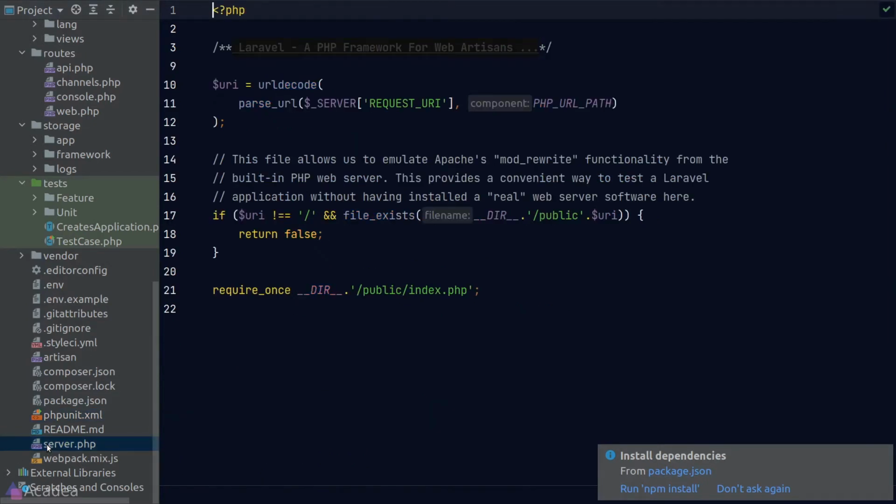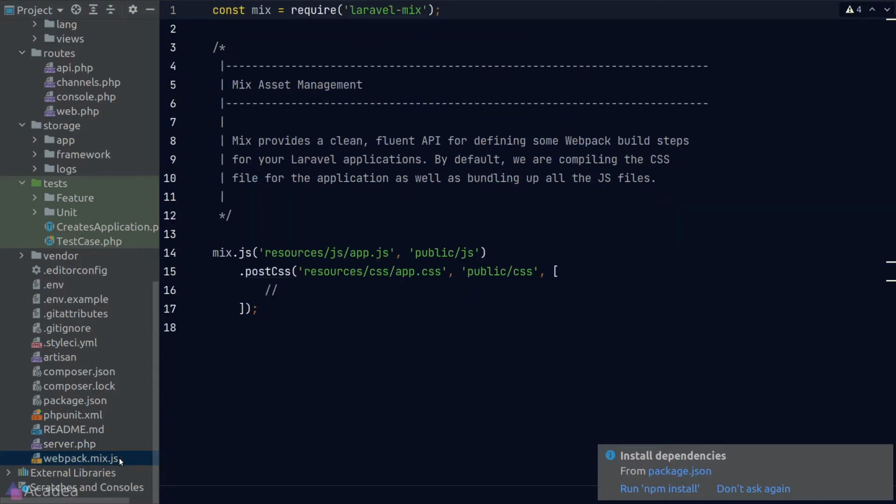Server.php allows Laravel to run a development web server without using external web server software like Apache or Nginx. And finally, Webpack.mix.js is a wrapper around Webpack for us to easily bundle our front-end assets. So that's a quick overview of the files and folder structure of Laravel. I hope that makes things a little bit less scary than before.